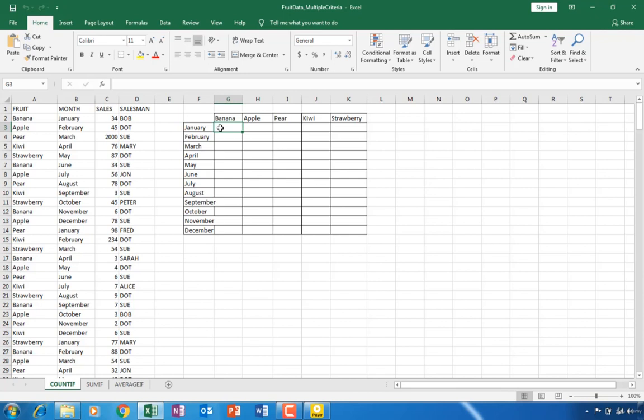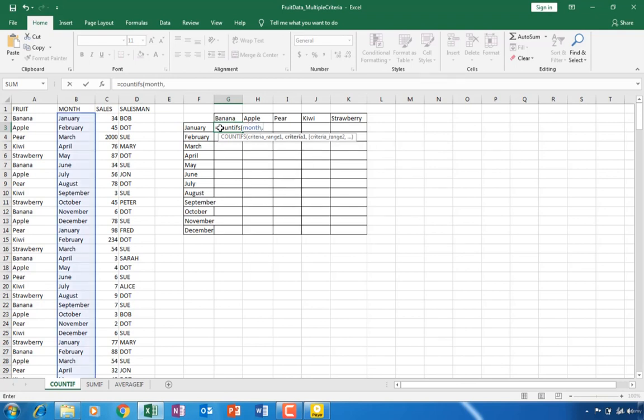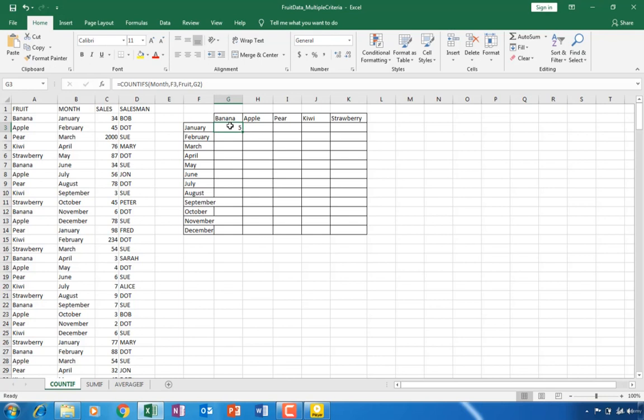So to get the CountIFS, we take the formula equals CountIFS, but because we're doing multiple criteria, we type the word S, open brackets, then the named range month, comma, then refer to F3 for January, comma, then another criteria from the named range fruit, comma, then refer to G2, then close the brackets. So it's going to give us a CountIFS of 5.